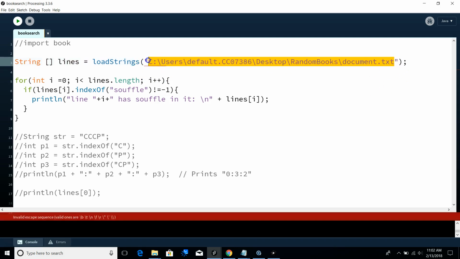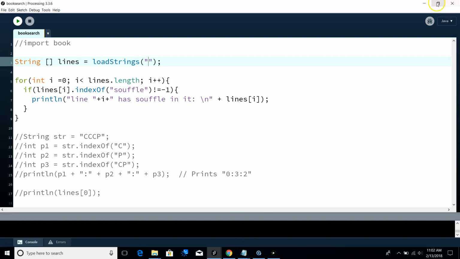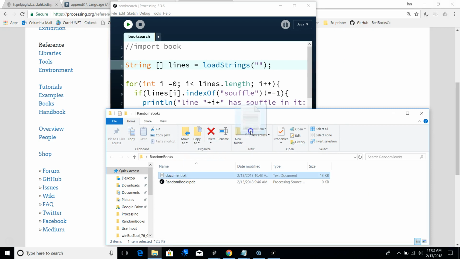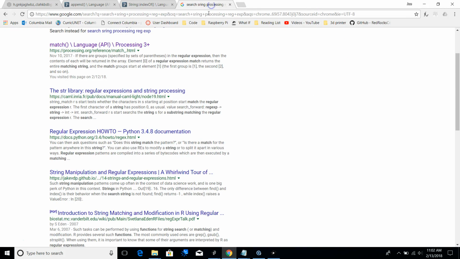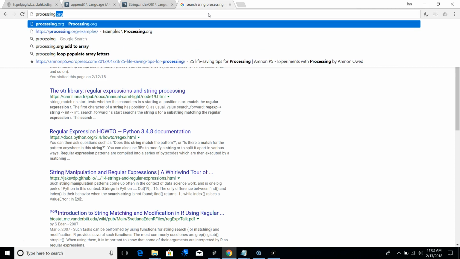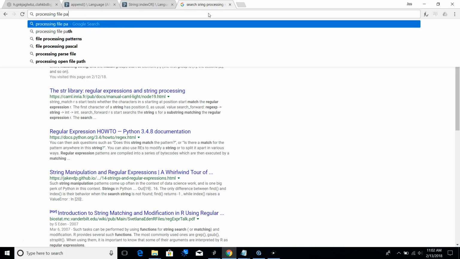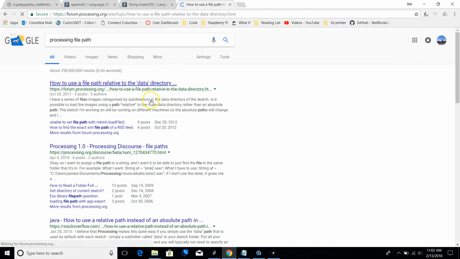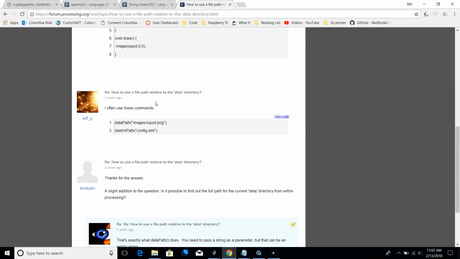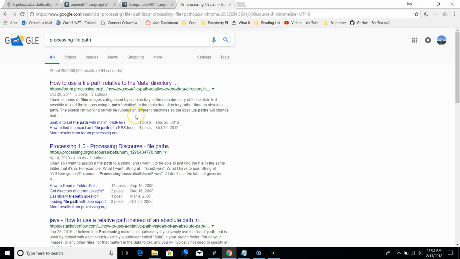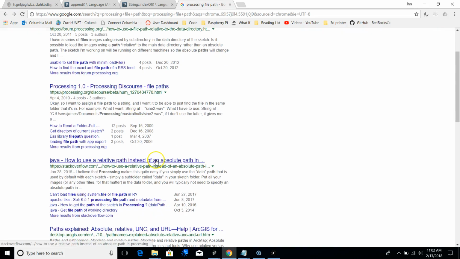Okay, so then we could try this the other way. So the other way is to do this. Okay, cool. So the other way is to go look how to do that. Okay. That's relative to the file directory. That's not what I want. How to use an absolute path. That's what I want. Where's the absolute path?